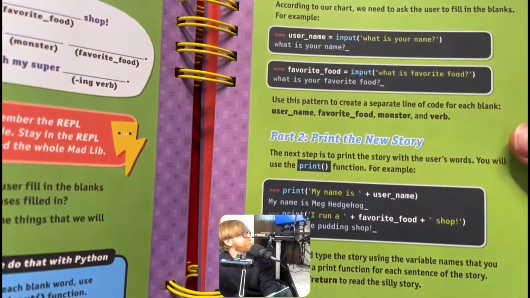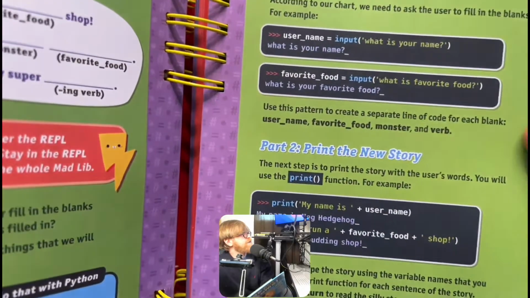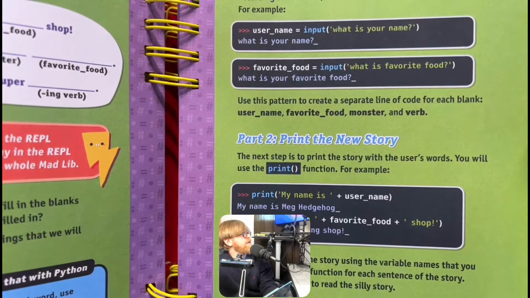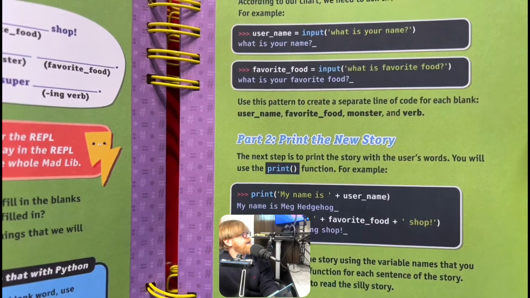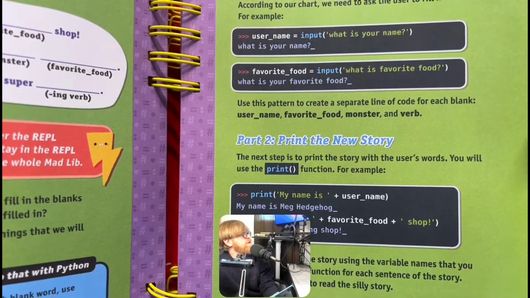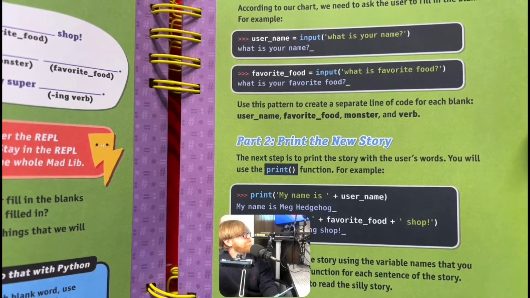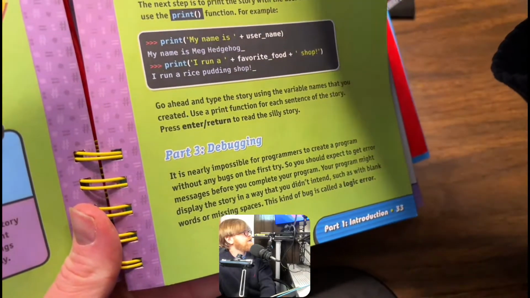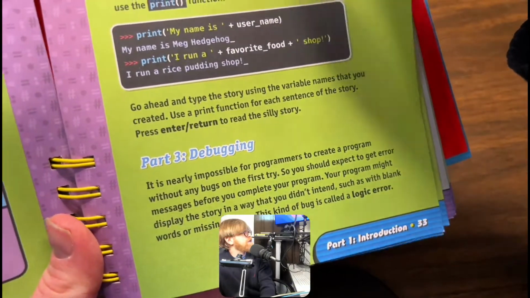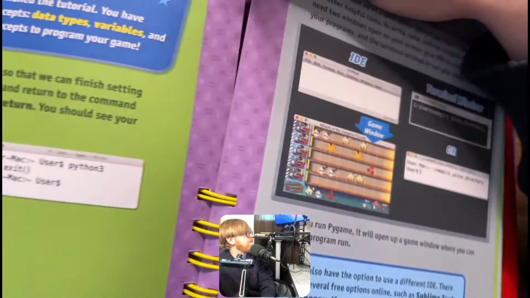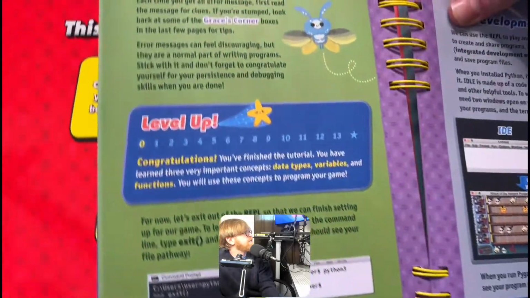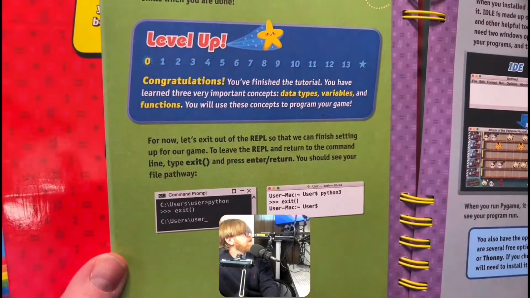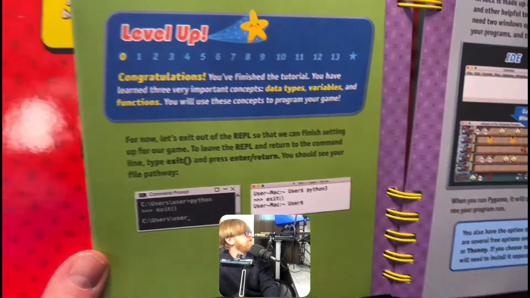Now, I'm troubled by this because we have used this pattern to create a separate line of code for each blank, right? But we have to fill it in where prompted. Let's skip ahead to see. Yeah, we'll have to check for logic errors here. I'm just not sure how they're structuring this. Each time you get an error message, yeah, we will need to do some corrections.